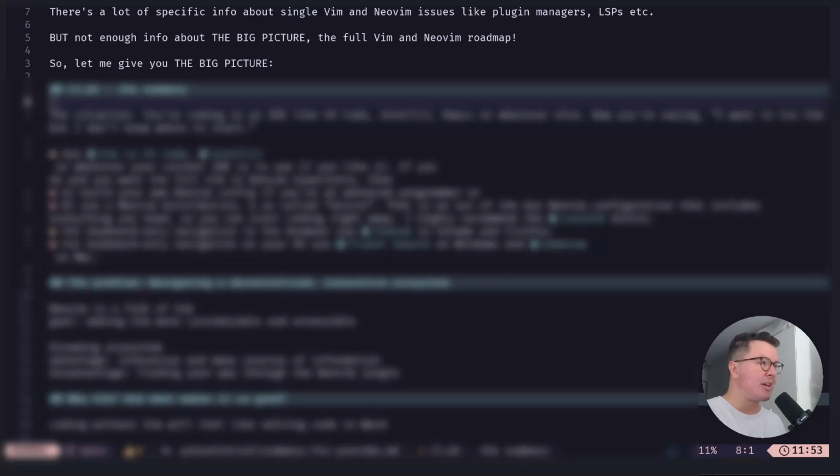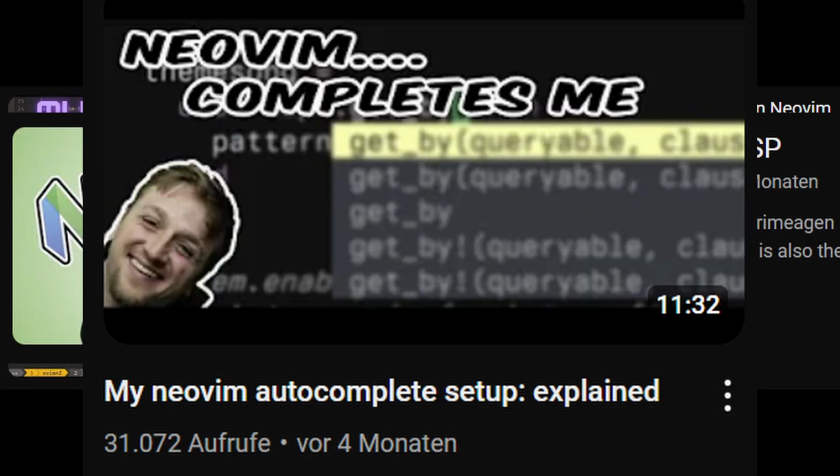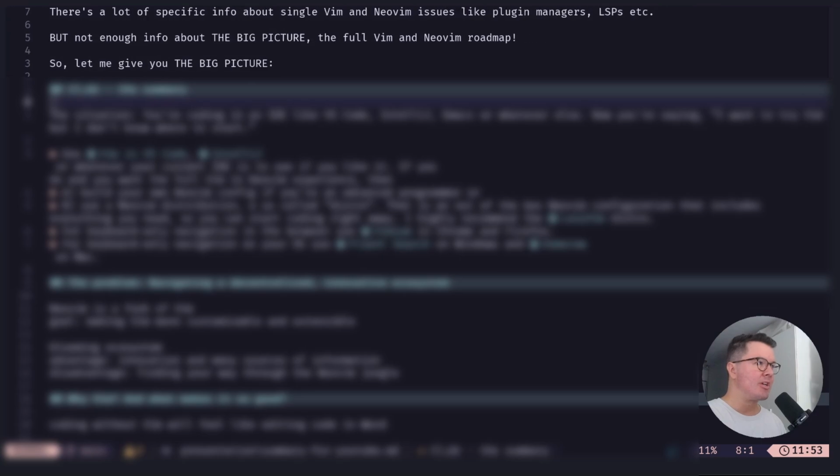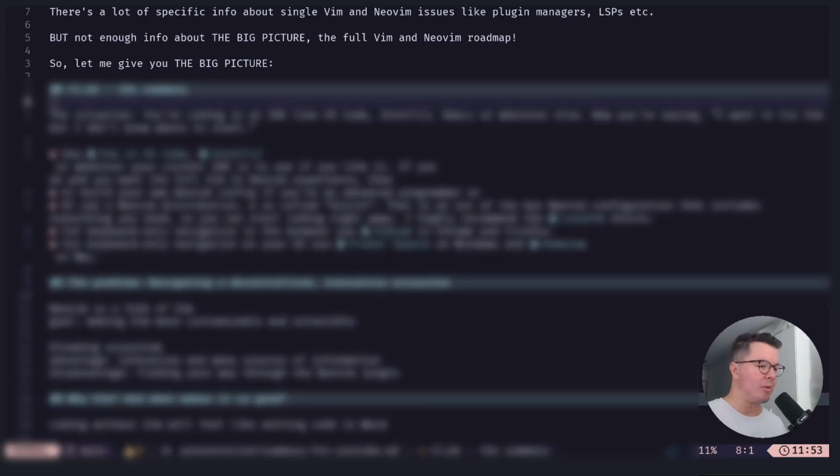There's a lot of specific info about single Vim and Neovim issues, like plugin managers, LSPs, and so on. But not enough info about the big picture, the full Vim and Neovim roadmap. So let me give you the big picture.